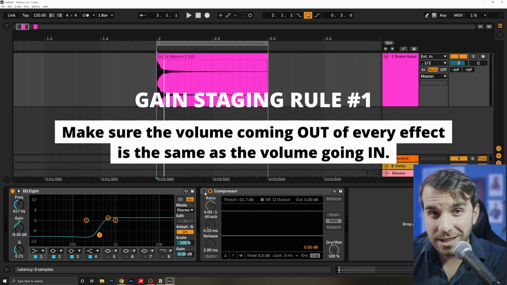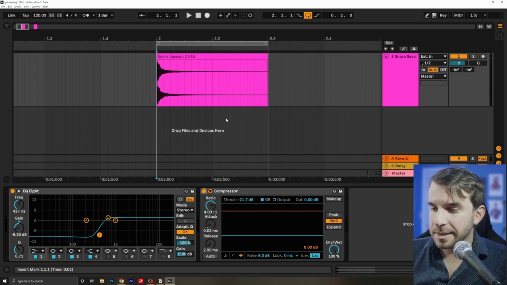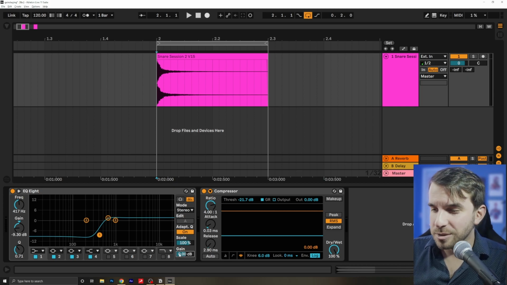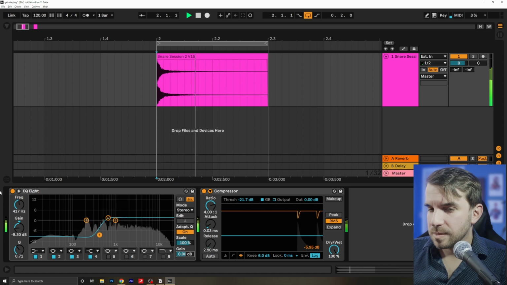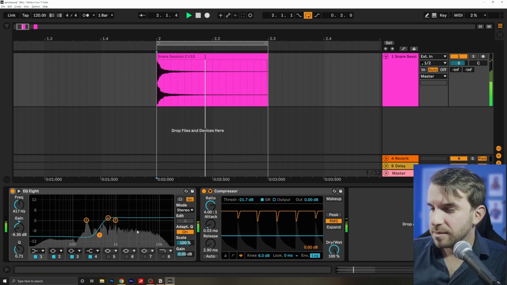If an effect changes the volume of a sound going through it, adjust the volume afterward so it's the same as before. So what I'm going to do is play this snare sample and watch my compressor and take note of how different the sound is with the EQ on or off, and try to match it by adjusting the output gain of the EQ. Check this out. So obviously a lot louder, right?